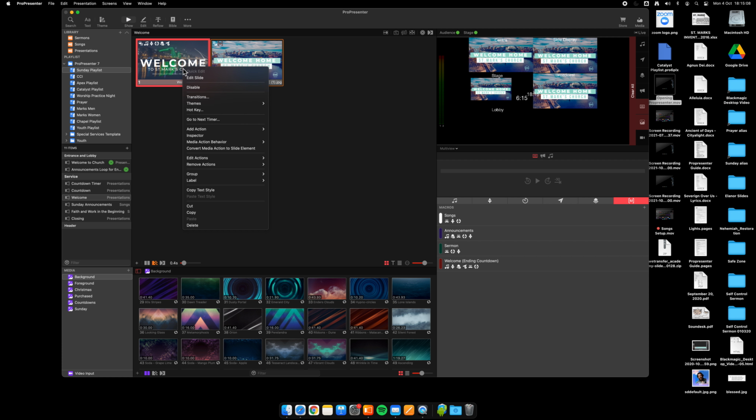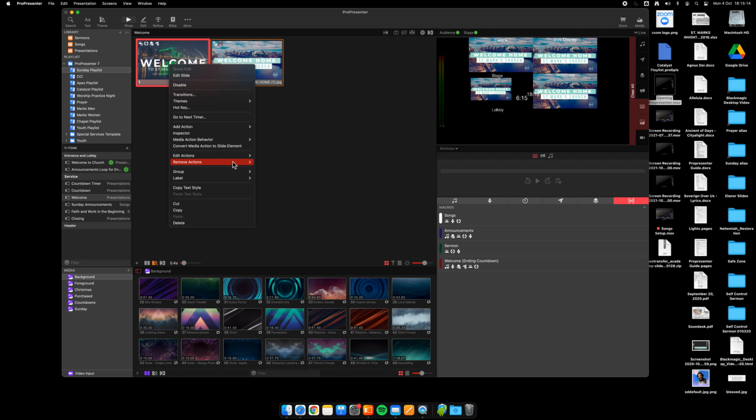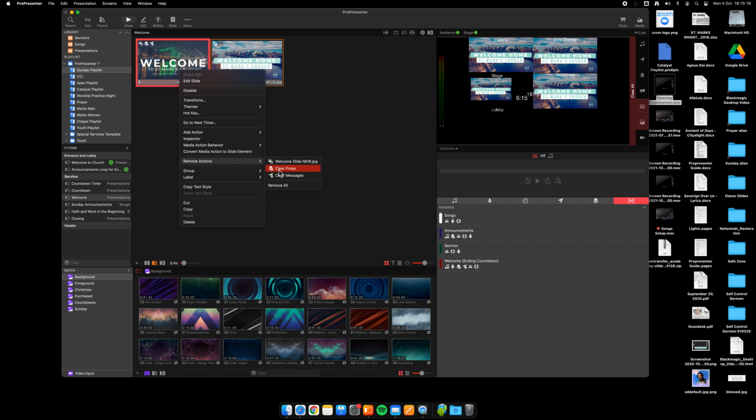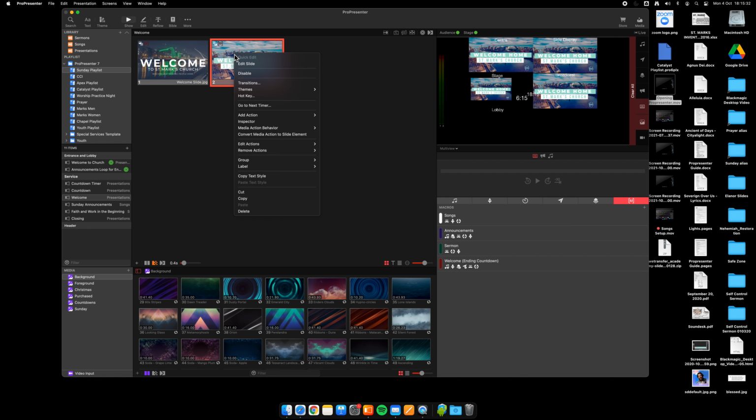So I can remove the action. It's important not to remove all because the welcome slide is actually a foreground, so if you remove everything, you'll actually remove the slide as well. And we'll clear the message. So I'm actually going to bring the macro onto the first slide and delete the macro from here. And I'll explain why that's important.